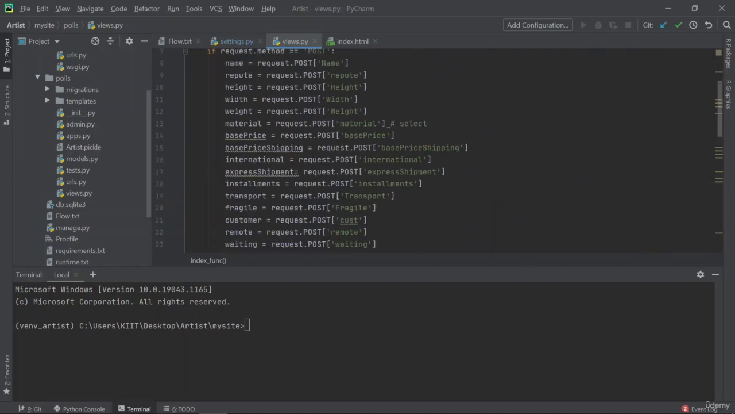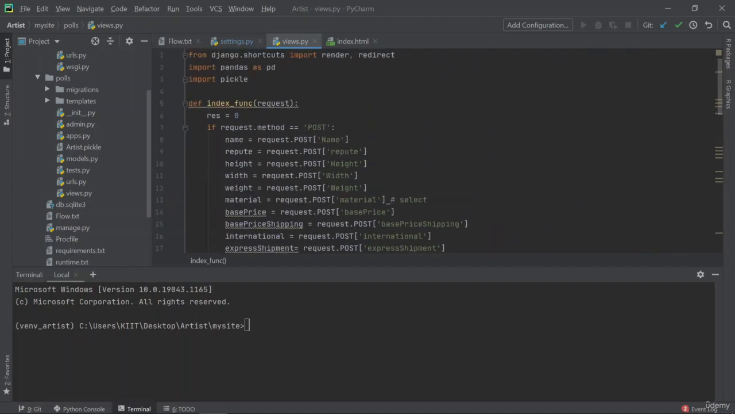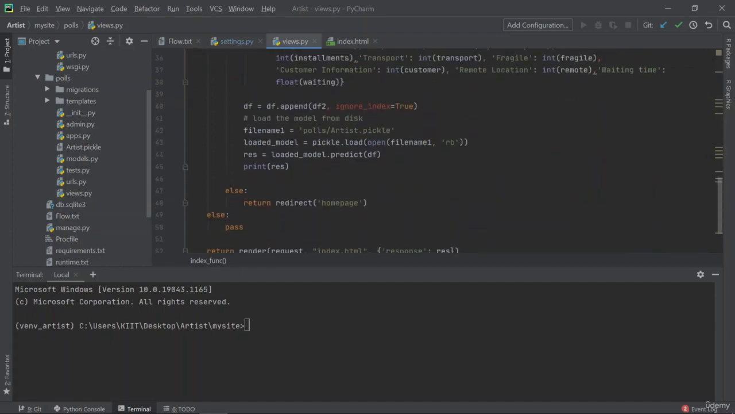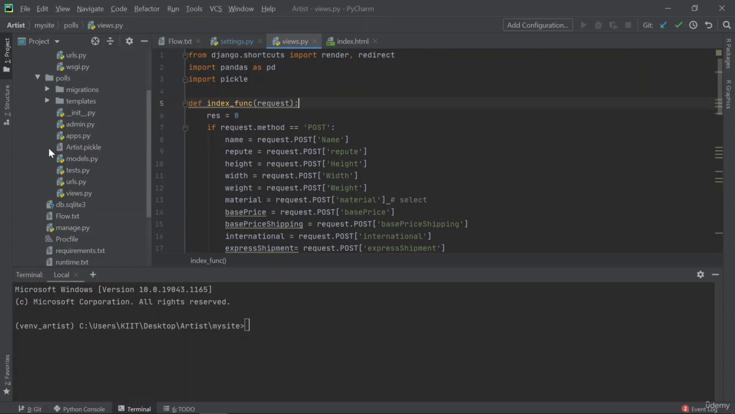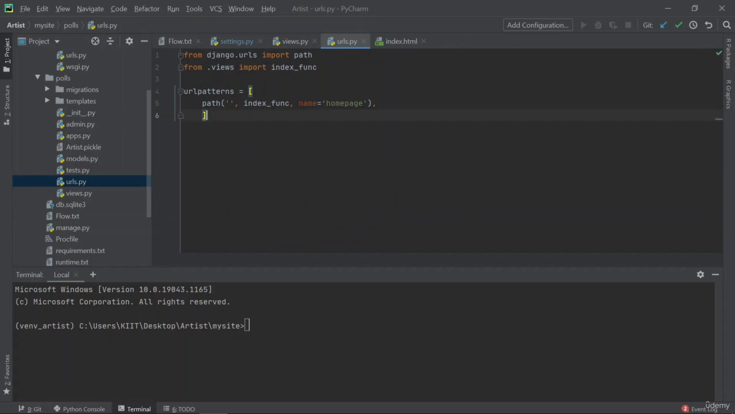But you might be thinking that, yes, a path is there, or maybe a URL is there, but there's no call for this index function. We have just defined it here. There's a file called urls.py, and if you go inside there, you will see that we have defined URL patterns where a path is defined and it is mapped to a function. So this is what happens.